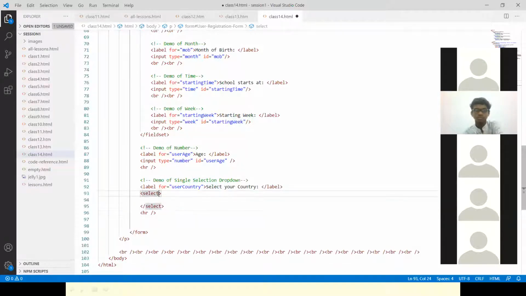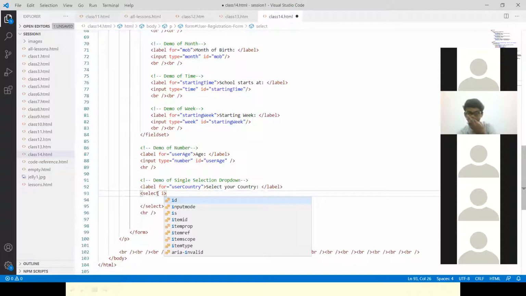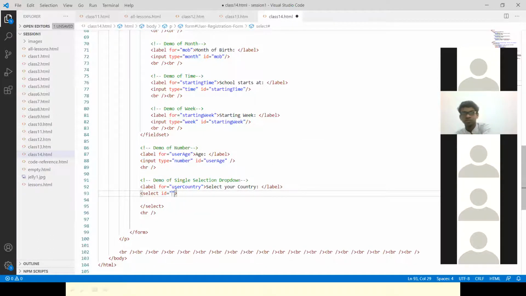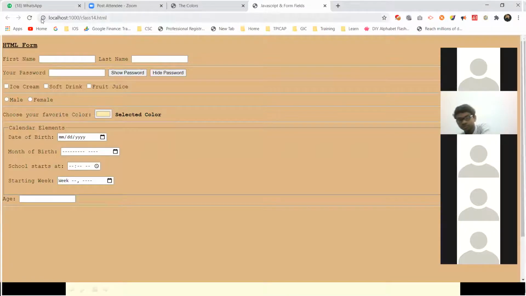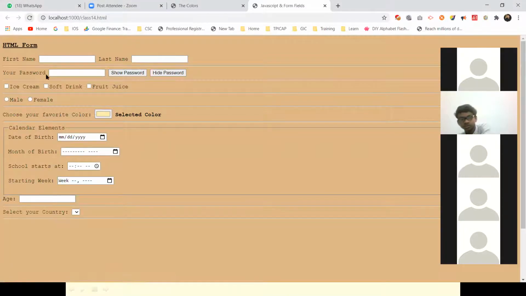Why is there a label tag over there? Because I need to tie this one. I will use the same ID here. As soon as you click on any of these words, it should focus this one. You should get the focus on this. Now I added a select box. Let's see how it looks on the browser. I'm going to refresh this.